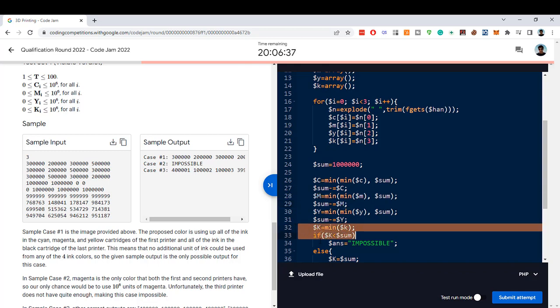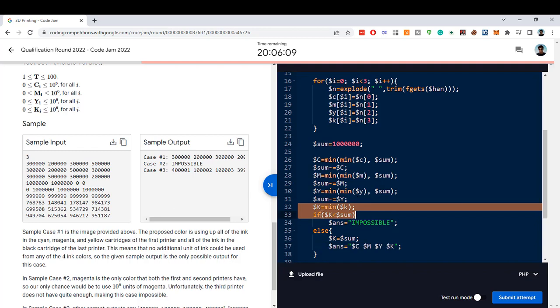So by the time we are here, either we will have something left in the sum, or we will have K less than sum. If K is less than sum, then this is going to be impossible, because all we can get by adding CMY is less than the sum, and whatever K we have remaining, the minimum of K from all the three printers is less than sum. So there is no way we can get any answer.